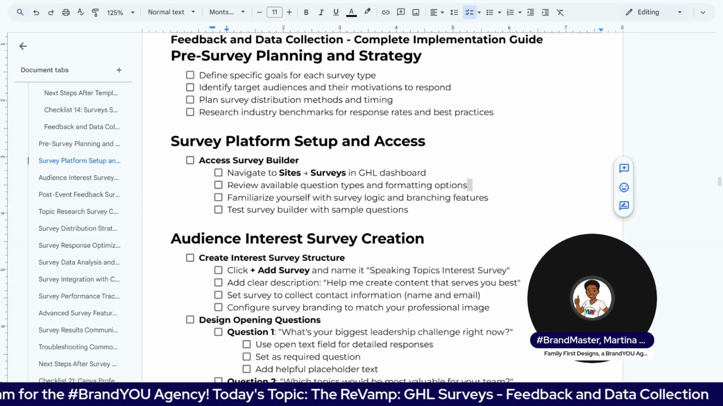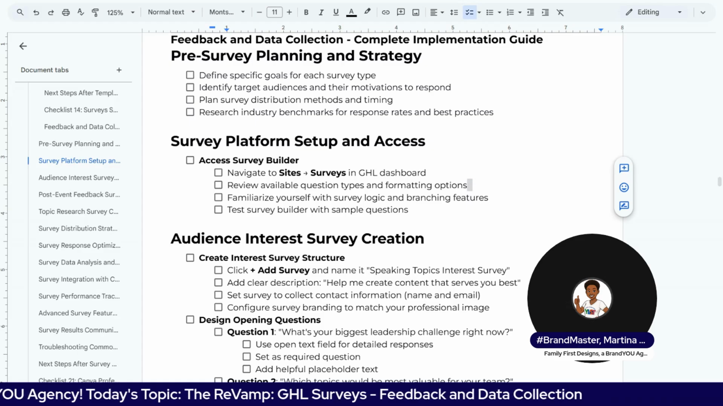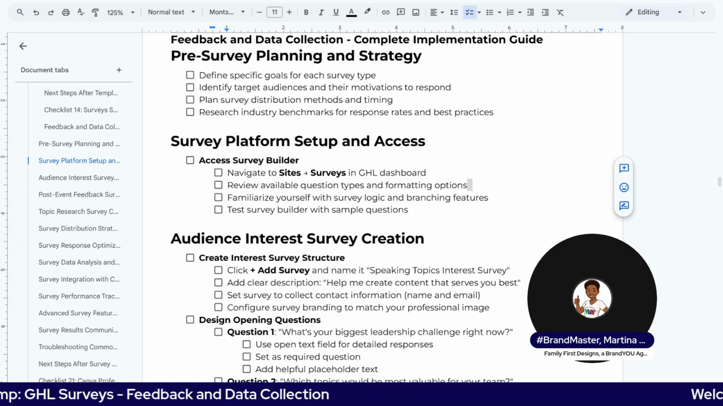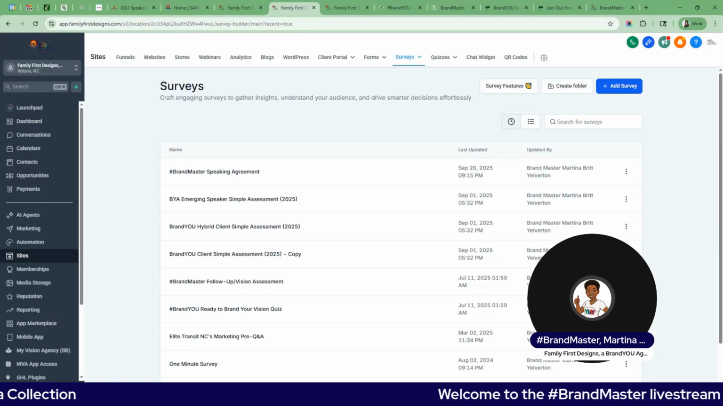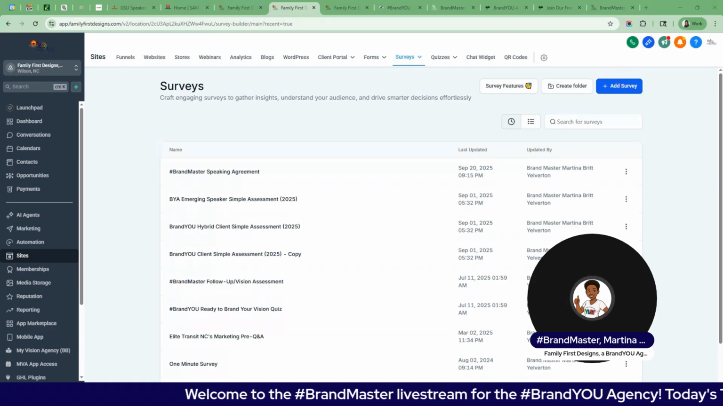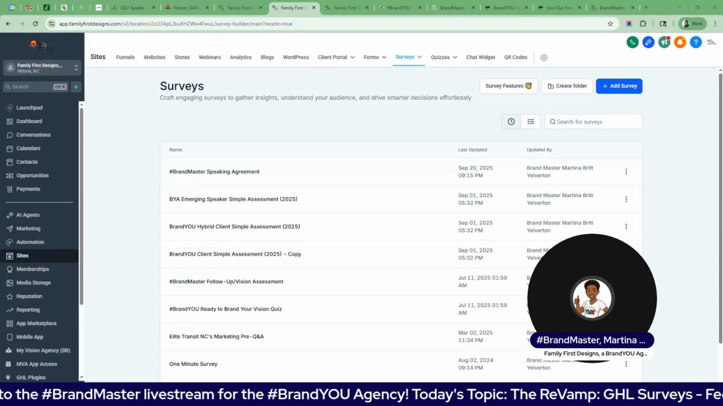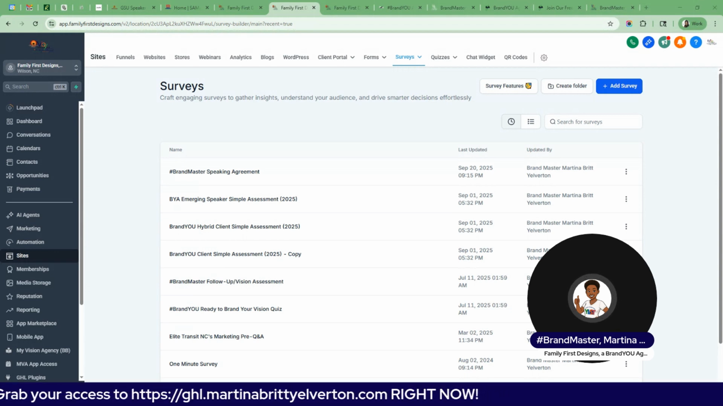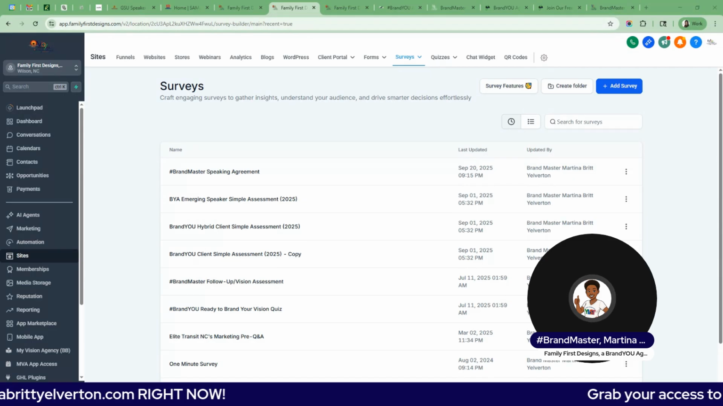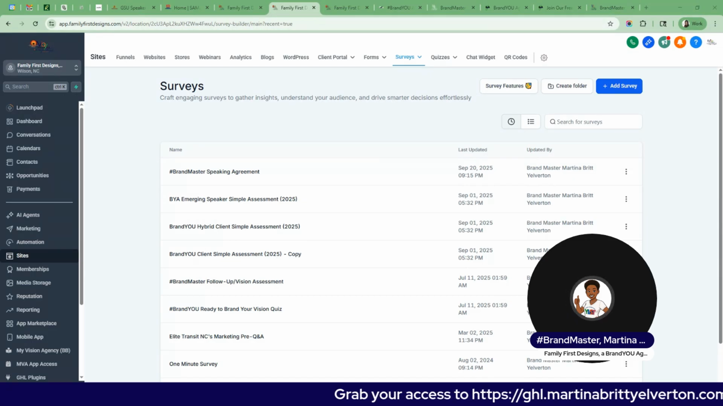Once you get inside the community and download your own checklist, you'll follow along on it to ensure that you're doing this in a systematic way. If you have no idea what I'm talking about, and you've been through this tutorial series up to about number 14 or 15 and still don't have your own GHL account, go over to ghl.martinabrityelverton.com, grab your account, hop inside your account, and navigate along your checklist with us.